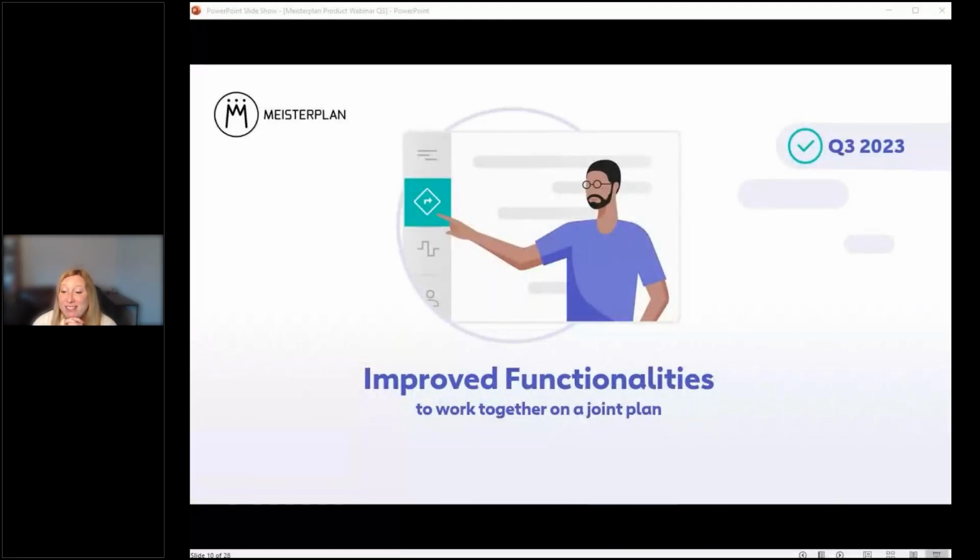Okay, so Debbie gave us such a thorough review of our financial features and the updates that we've had there. We've, of course, updated other things within Meisterplan. One of the goals that we've really been focusing on is improved functionalities across all stakeholders so that you can work together on a joint plan. So that's everyone from the portfolio coordinators, resource managers, project managers, upper management, and your employees or project teams. So we'll take a look at some of the features that have been released already that help support this goal.